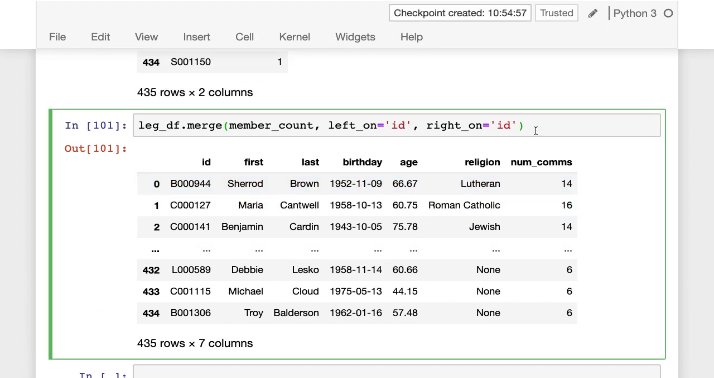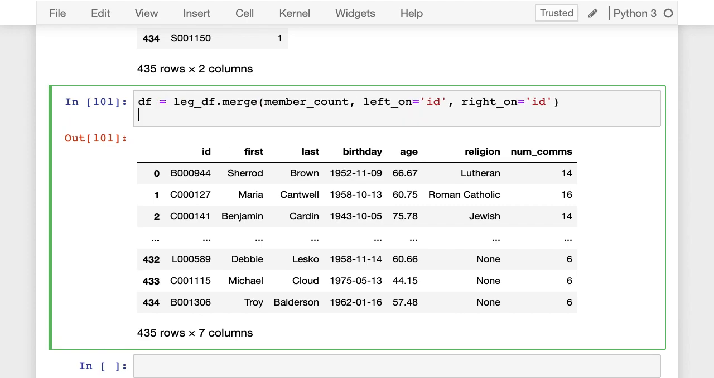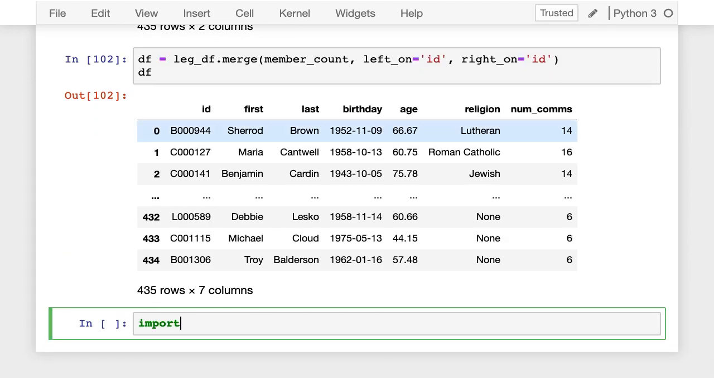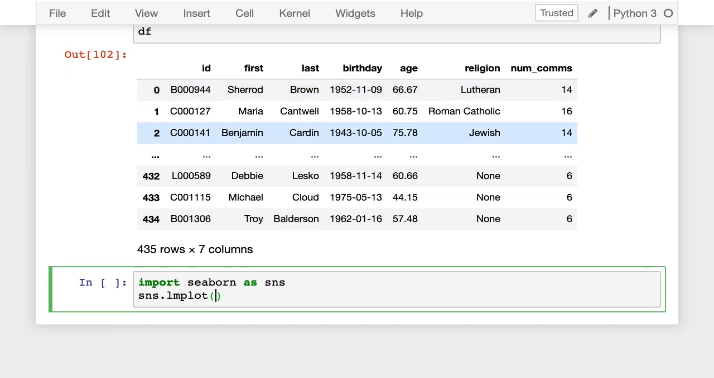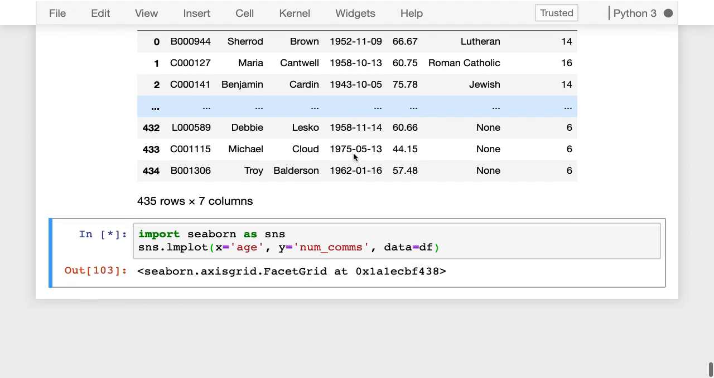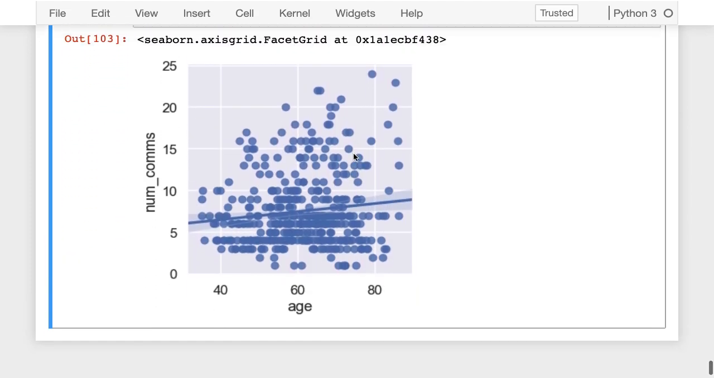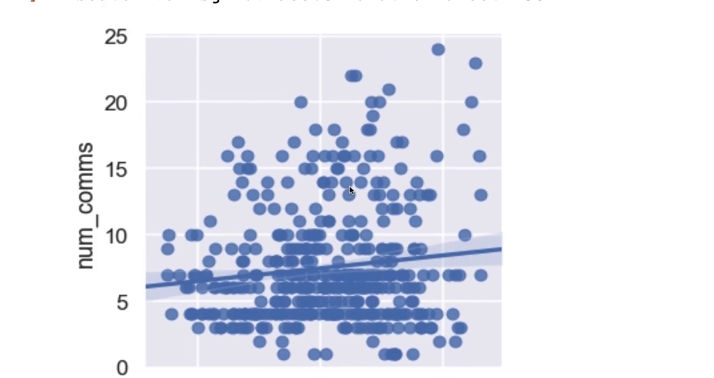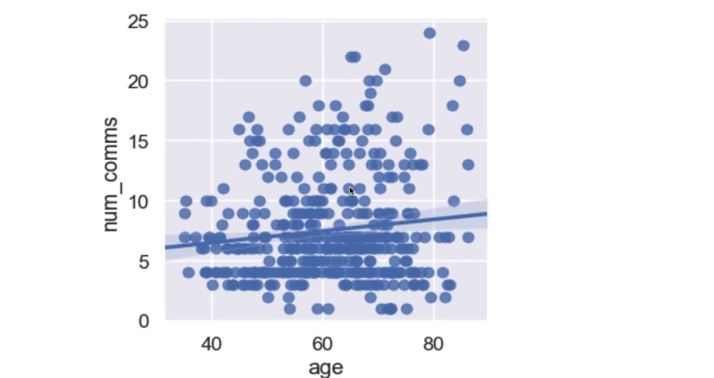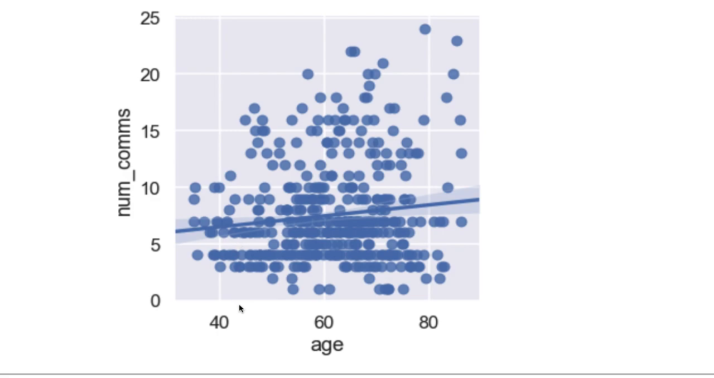So let's save this in a data frame. And now I can use Seaborn to make a scatter plot or a regression plot of the age on the number of committees using my data frame. Okay. What do we see? We see a slight upward trend. So we see here that indeed, as you get older, it's more likely that you join more committees. This line here looks kind of flat.